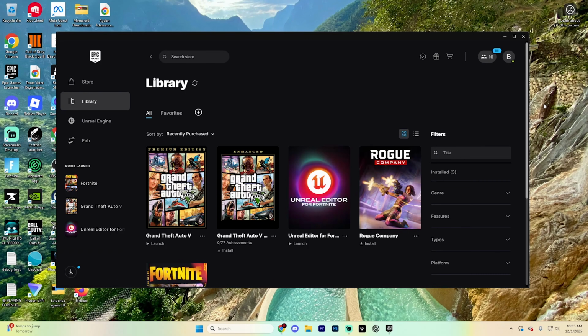In this guide, I'm going to show you how you can fix Fortnite Chapter 7 crashing on your PC. This is super easy to fix.